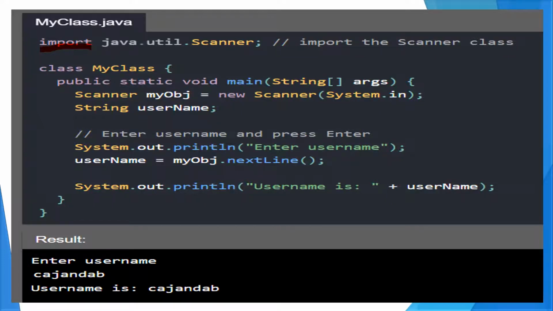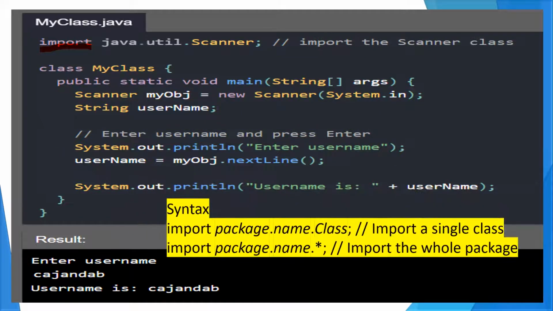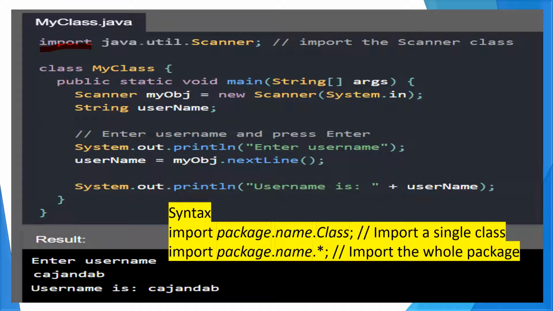Our syntax in importing a package or a class: to import a single class, we declare import package.name.class. And if we want to import the whole package, you type import package.name.asterisk. In our sample program, our class name is myclass.java.